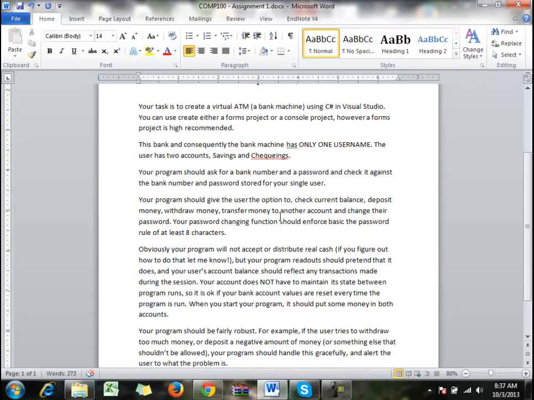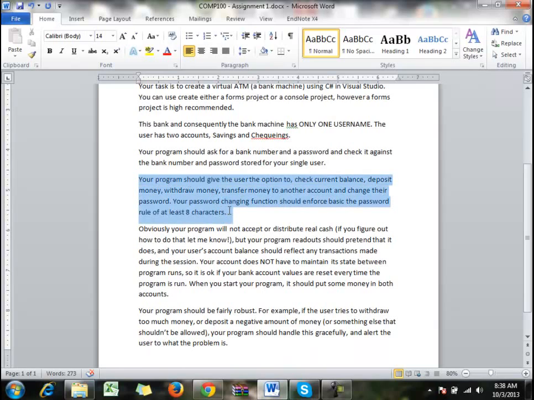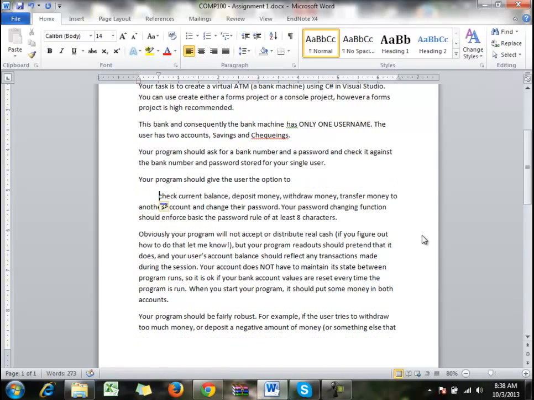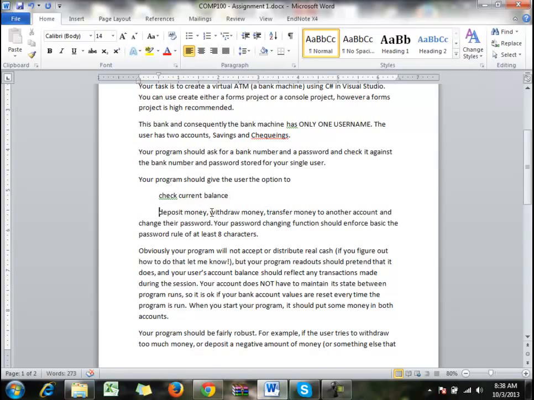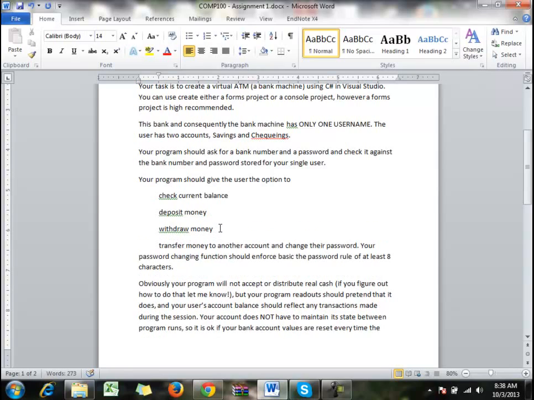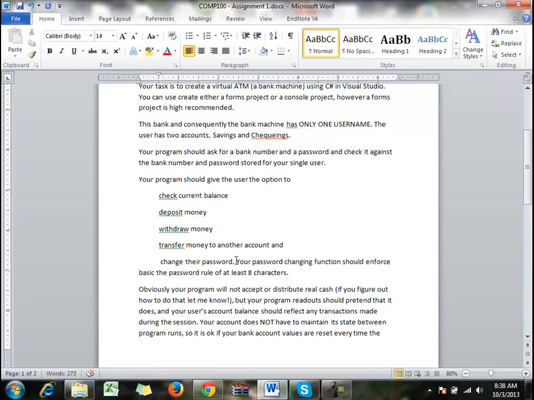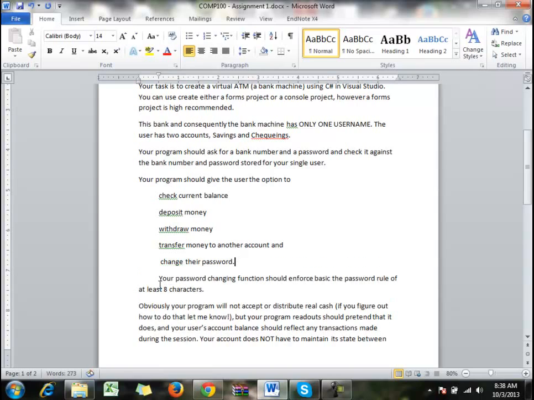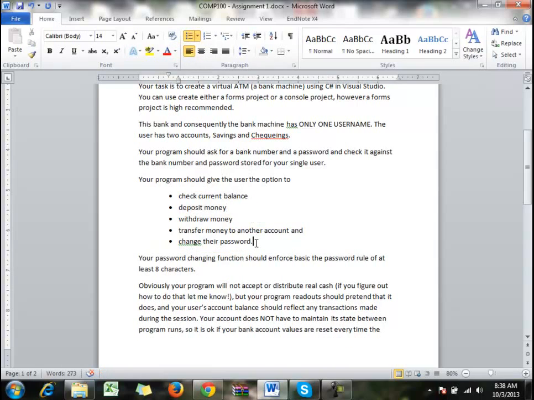Once the user has logged in, your program should give the user the option to check the balance, deposit money, withdraw money, transfer money to another account, and change their password. So these are all the things that your program has to do.